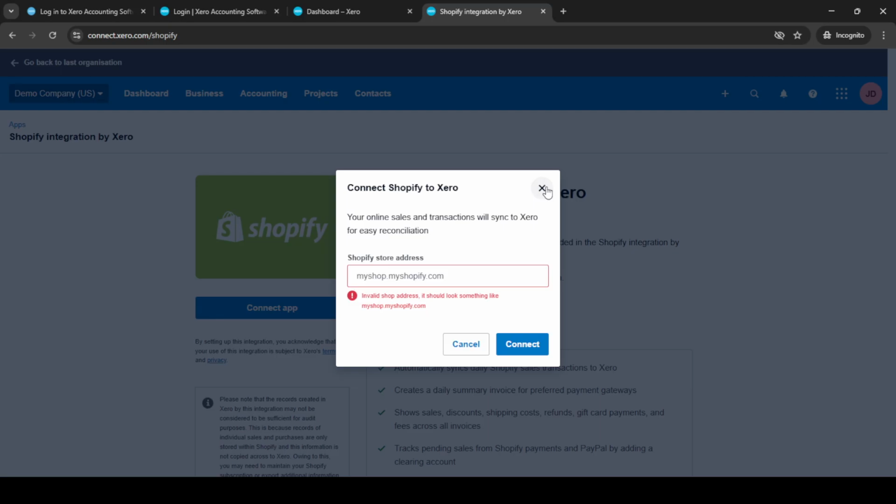And there you have it, a complete guide to connecting Shopify to Xero. By following these steps, you've set up a seamless connection between your online store and your accounting platform, making it easier to keep track of sales, expenses, and profits all in one place.